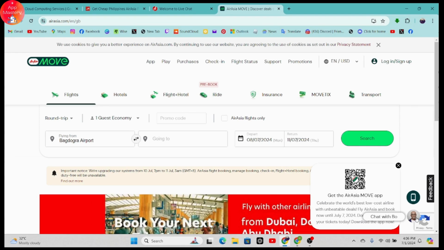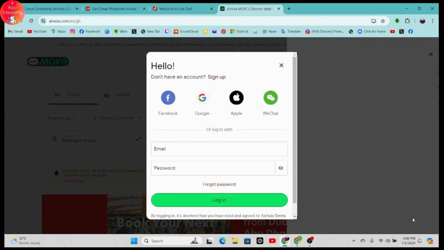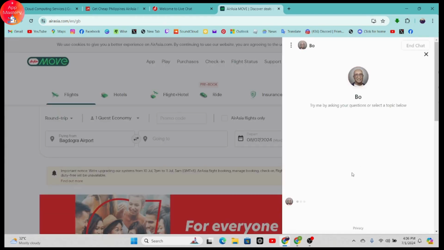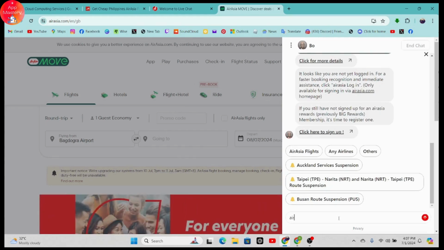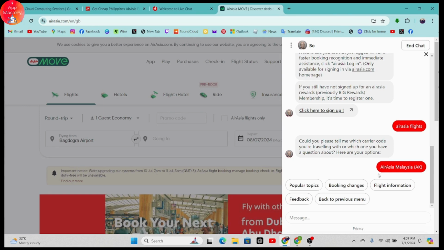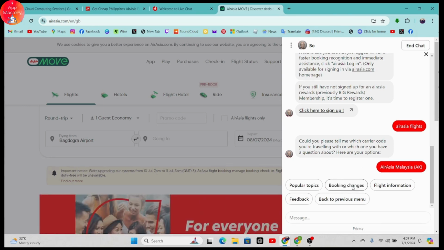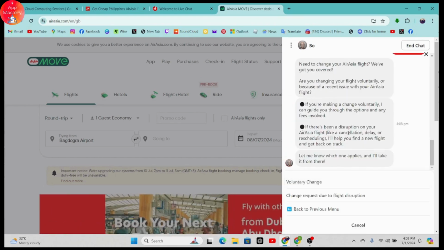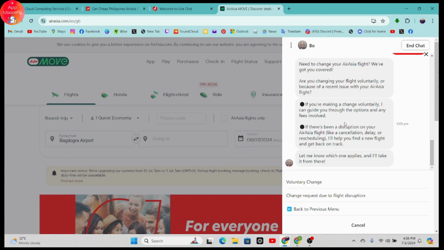So once you're here on the Airasia, now on the bottom right side of your screen, you will have the bot. You can simply click on chat with bot and you will have the chat, right? So you just need to enter Airasia flights. And once you enter that, now you need to simply go for the booking changes option. Click on booking changes. So they will send you a complete information on how you can change your flight.